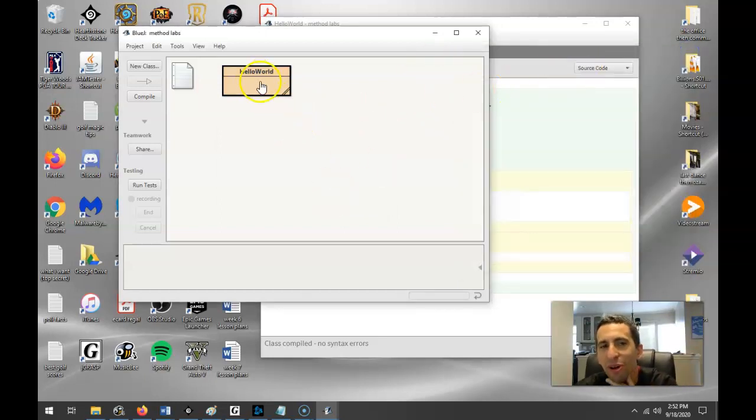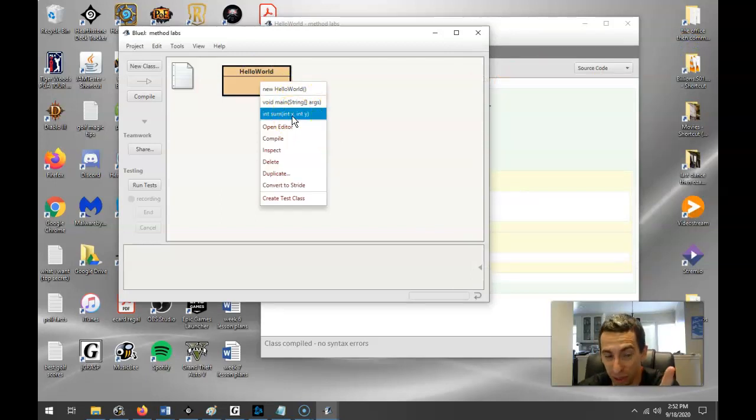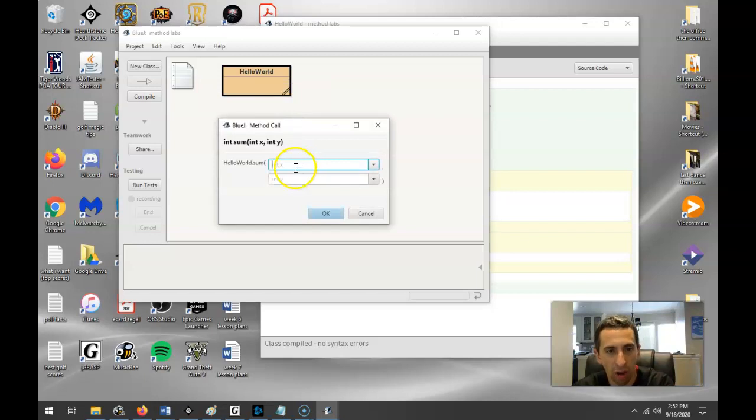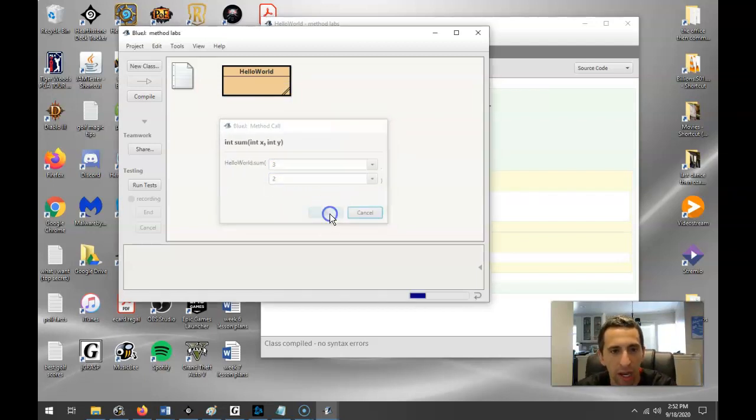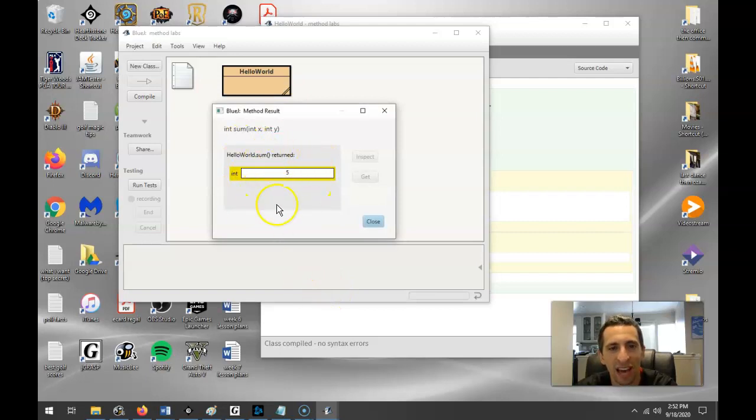But you might have also noticed you can call methods directly through here. This is pretty cool. Instead of running your main, you're not running anything, you're just calling one particular method. You just call it, and then it lets you type in the inputs. So you can type in a 3, and then a 2, and it will give you 5. It tells you that that method returned 5. So that's kind of sweet.